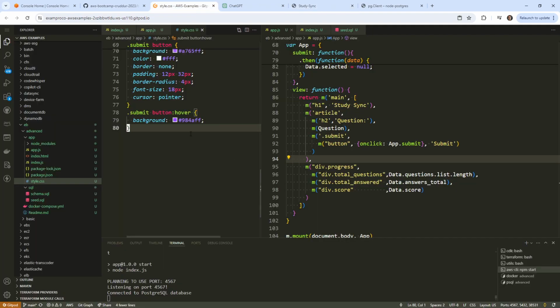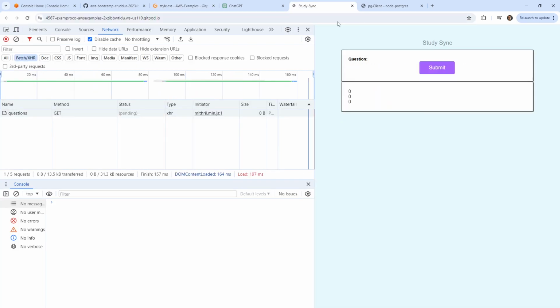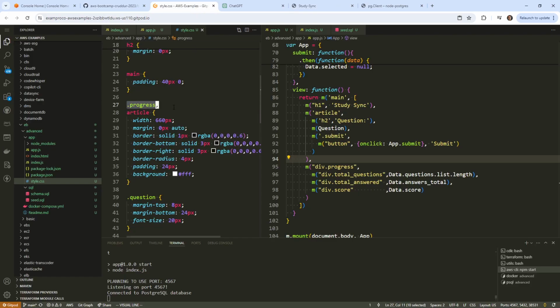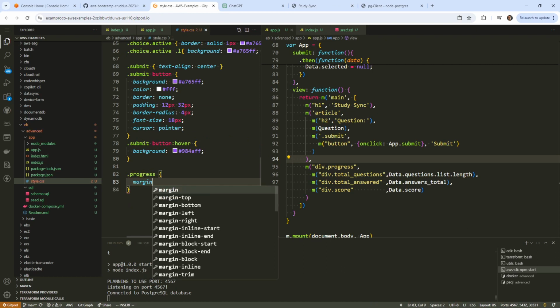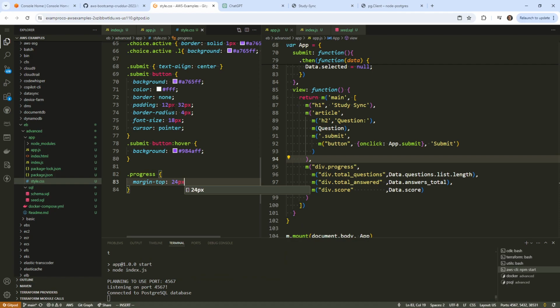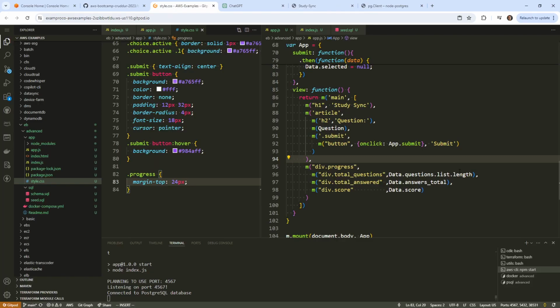Still not doing it. Oh, I guess I have to spell it right for it to work. We'll try that again. Refresh. There we go. One thing I want to do is just give progress a little bit of margin on its top here. So we'll just say margin top 24 pixels. And we'll refresh this. There we go. And so this just needs to be a little bit more human readable.